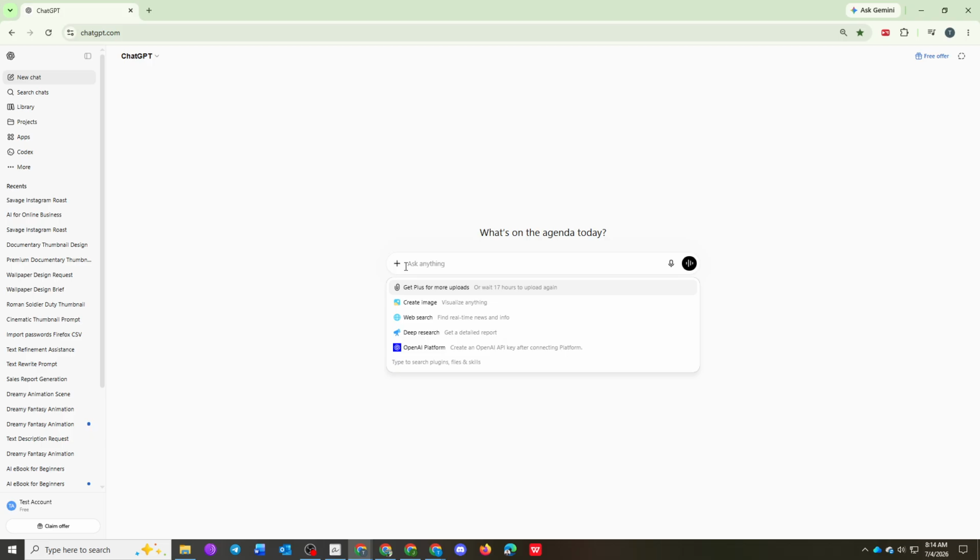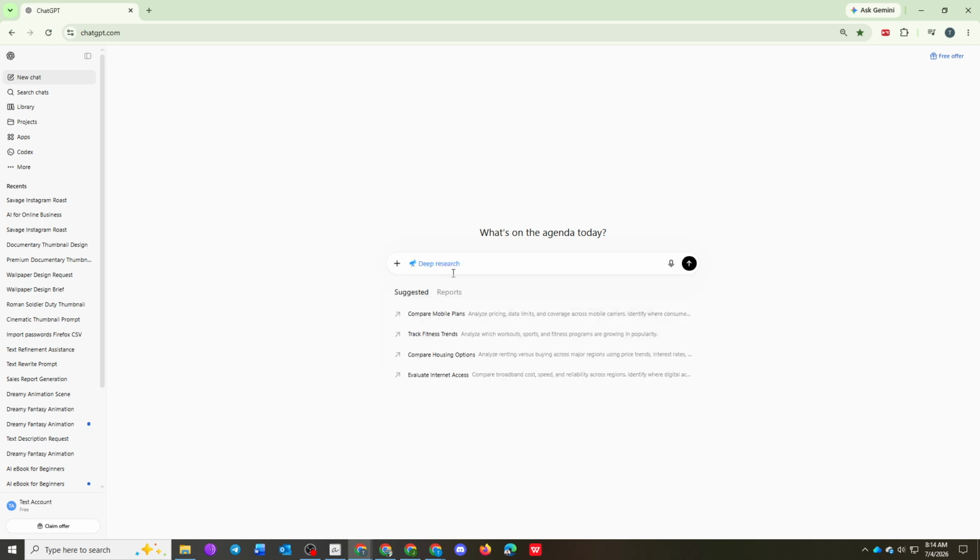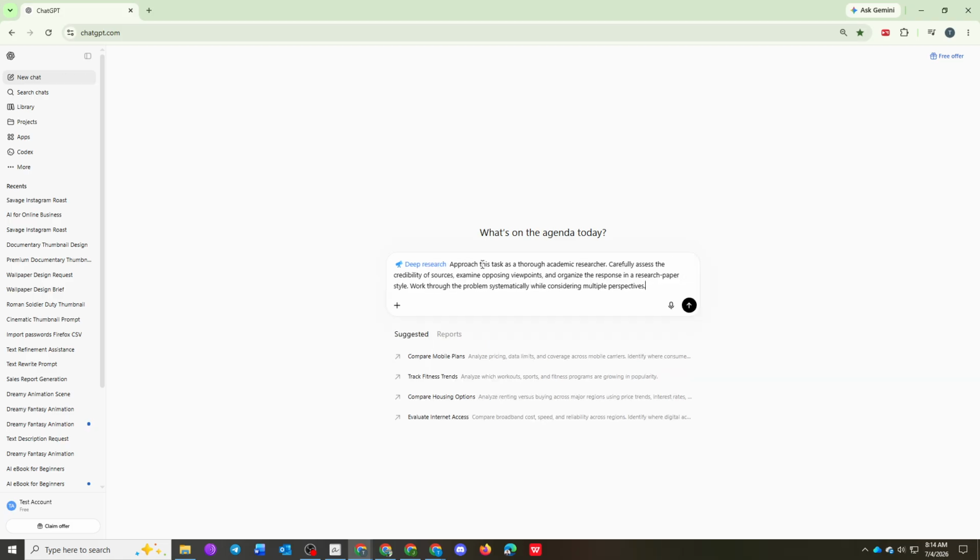This menu gives you access to additional features that can enhance the way ChatGPT responds to your prompts. From the available options, choose Deep Research. This feature is designed to encourage more comprehensive exploration of a topic, helping ChatGPT generate responses with greater depth, structure, and attention to detail. Once you've selected Deep Research, make it a habit to begin every prompt by telling ChatGPT to act as a researcher. This simple instruction establishes the role you want the AI to take before it starts answering.